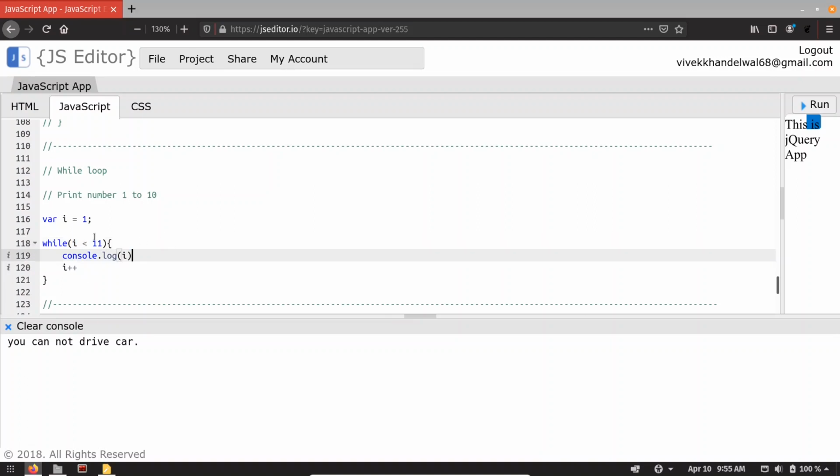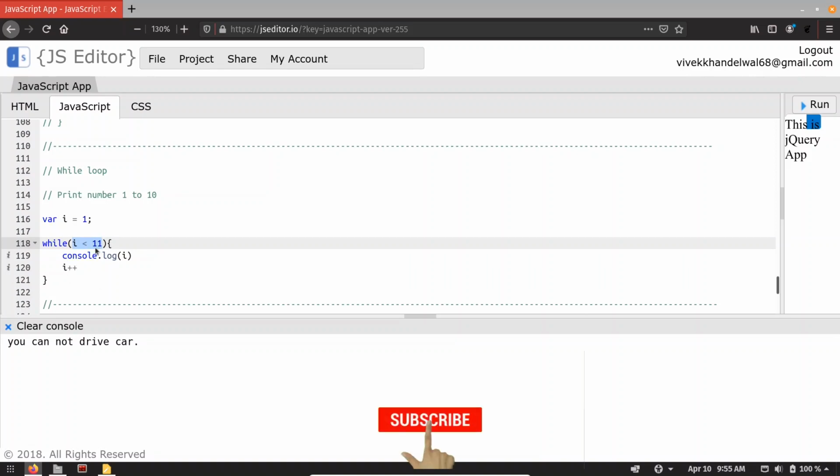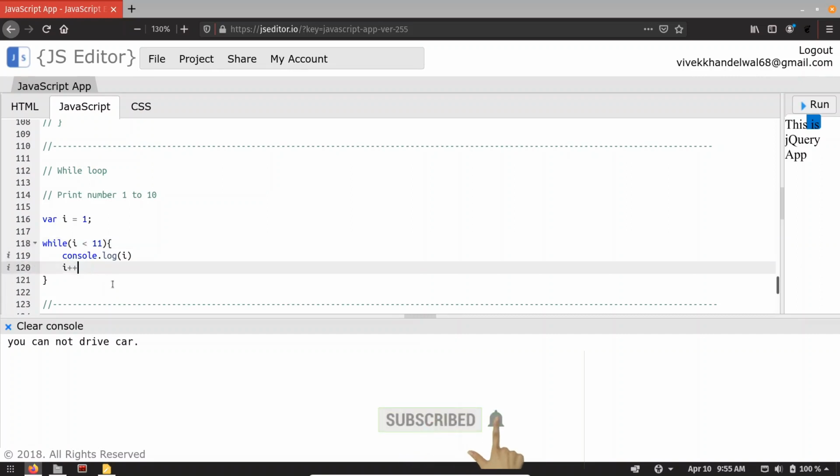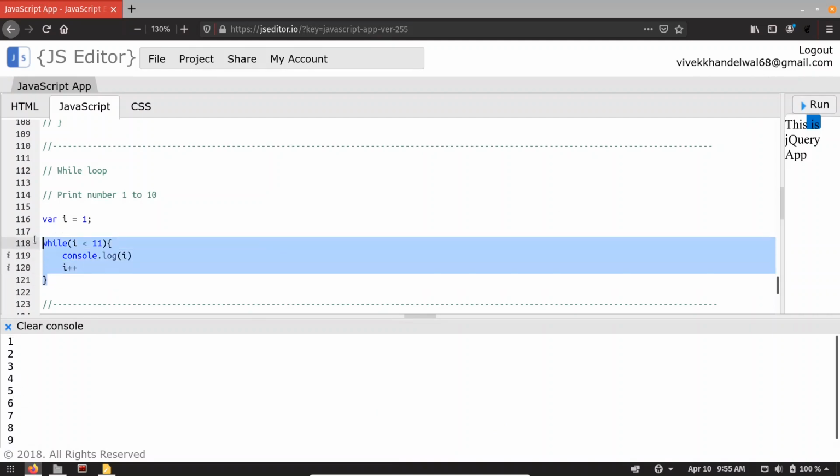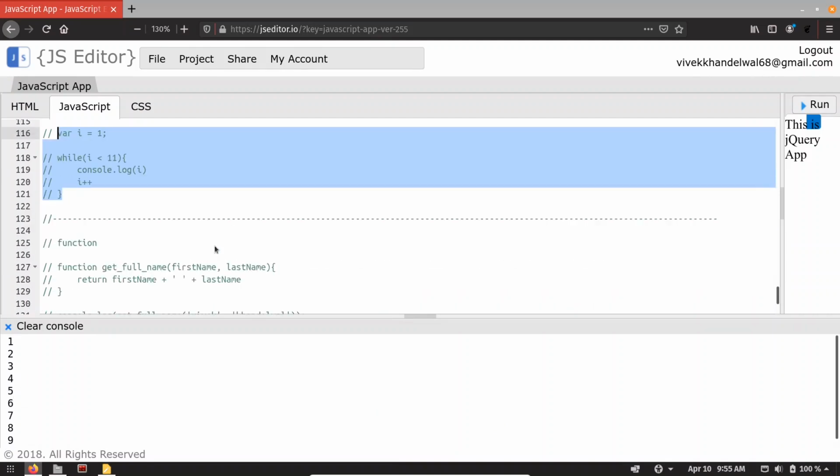So you can see right now i's value is 1 and this condition becomes true, it will go inside and print the value of i, and after that it is incrementing the value of i by 1. So it will keep on running until this condition becomes false. So let me run this code. You can see it is able to print the sequence 1 to 10. Let me comment it. Now let's move further.